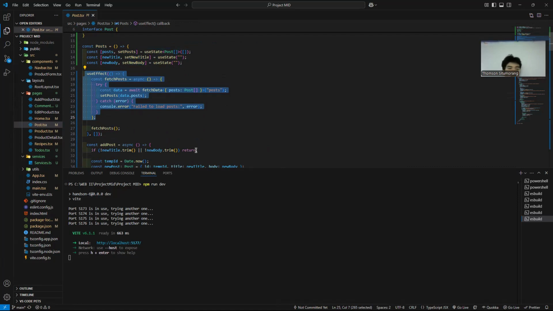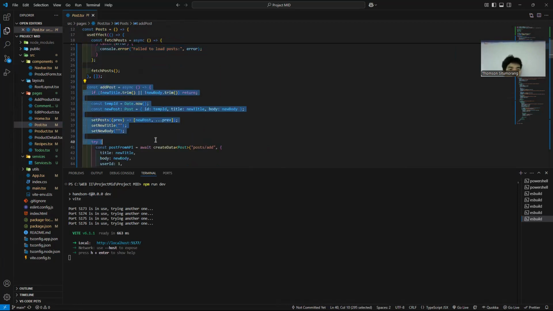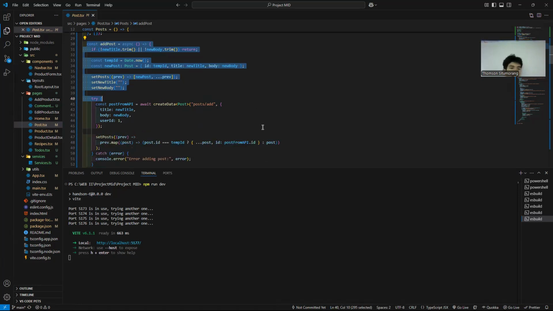And now we continue to adding a new post. The purpose is to add a new post to the list and send it to the API. And now updating a post.